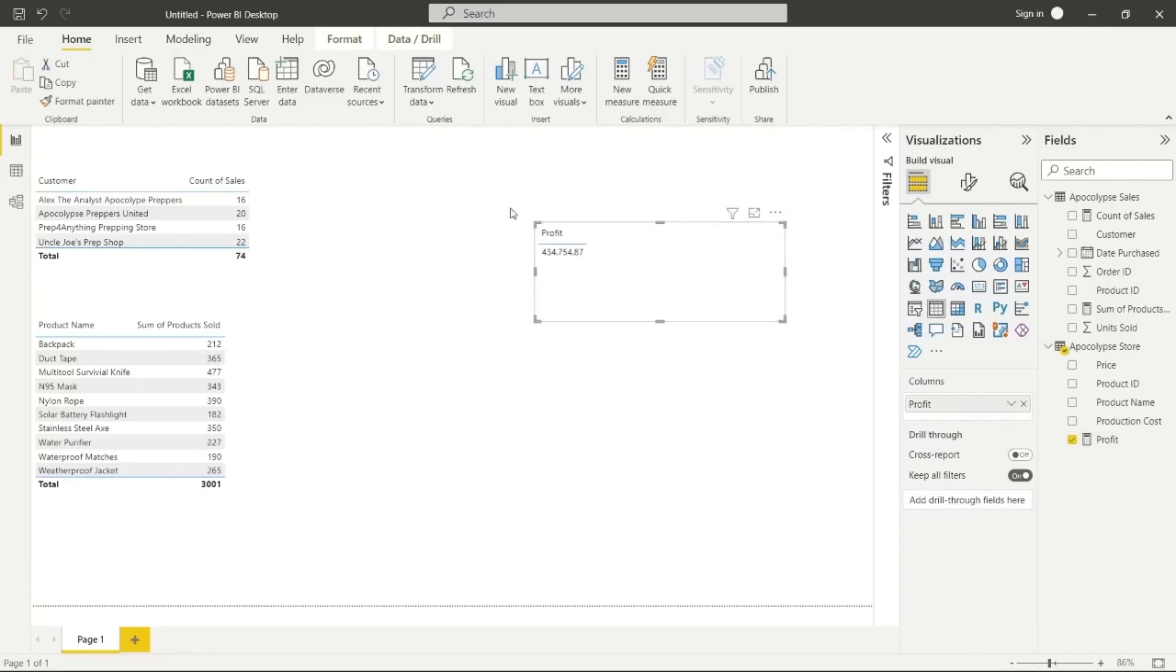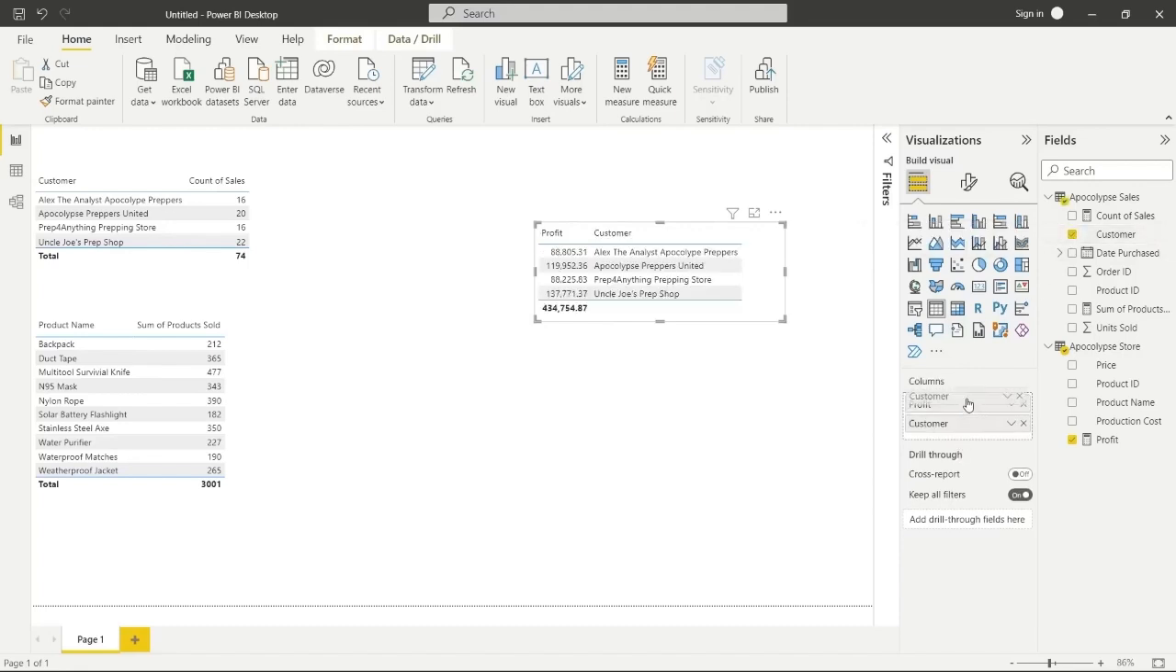Now we have our profit, but what I really want to know is which customer is spending the most money at my store. So we're going to click on customer, and I'm going to put customer at the top. And just at a glance, we can see that Uncle Joe's Prep Shop is spending the most money at the store. Now, what I want to show you is the difference between sum and SumX.